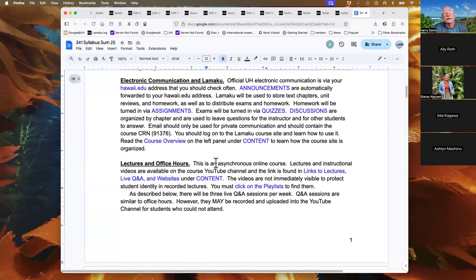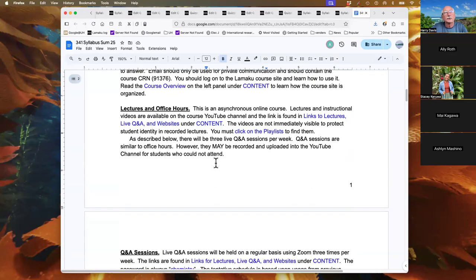So yeah, make sure that you do everything with your hawaii.edu address. I keep getting students that want to send from google.com and all this kind of stuff, and it's very likely that could be filtered out.